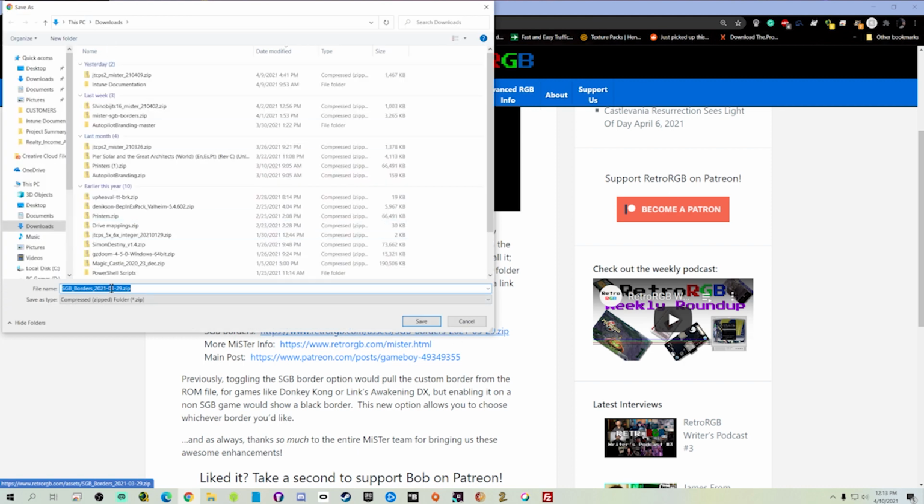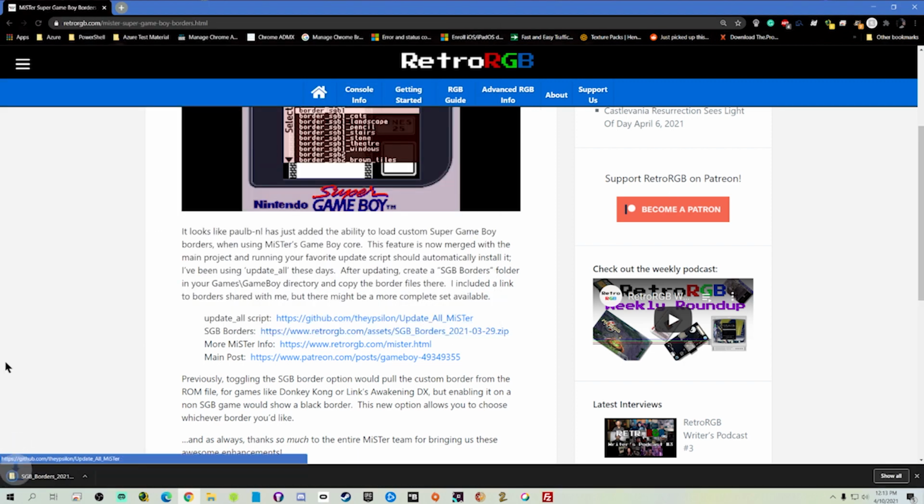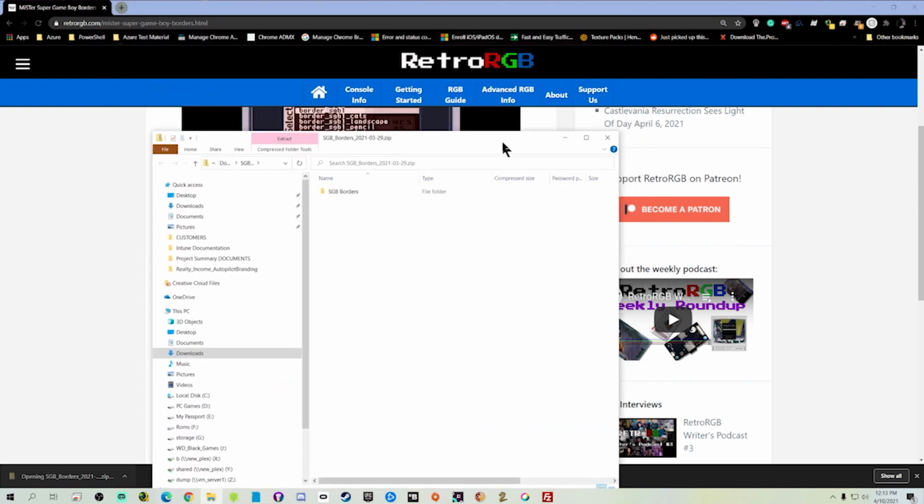So we can just click on the borders here and download the zip file. Just be aware that you do want to run that update all script before you proceed with any of this. So what we're going to do is go back to the desktop here. I created a folder, but you can just double click on that zip file and drag the contents out onto the desktop. It's either or, choose your poison, right? Whatever you decide to do, it's going to work either way.